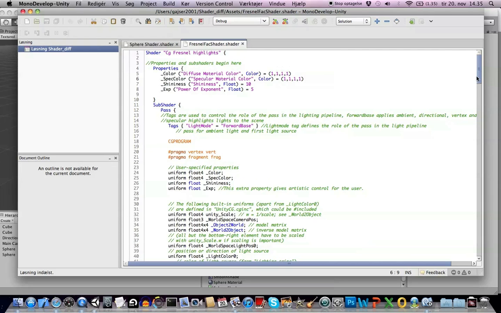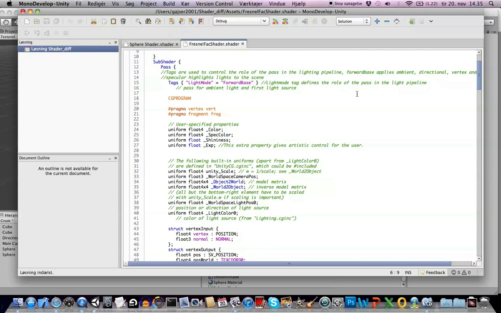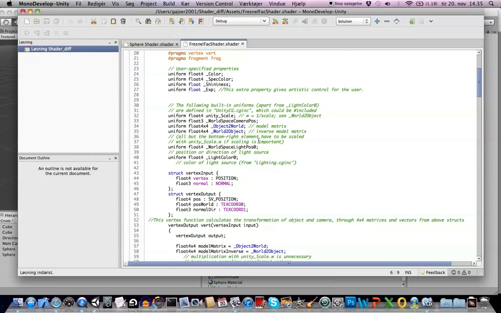In the beginning of the first pass, we have an option for the shader, which is the light mode. The light mode in this pass is set to forward base, which actually applies all the lights in the lighting pipeline. And here we have ambient, directional, vertex and specular highlights applied onto the scene. So if we enable these, it will be a part of the pass and the calculation in this pass.